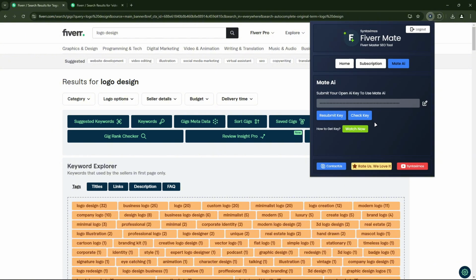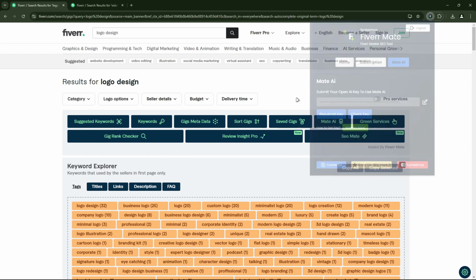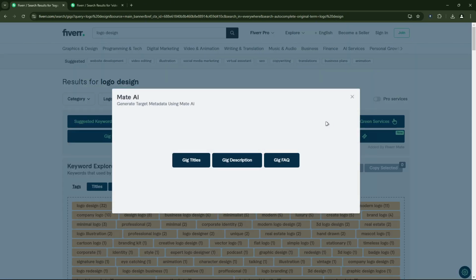If it's valid, you're all set. If not, double-check your key and ensure your OpenAI account has some credits. Don't worry, Fiverr Mate uses a minimal amount, so even $5 worth of credits can last for months. Once you've set it up, close the extension and click on Mate AI in the Fiverr Mate menu.